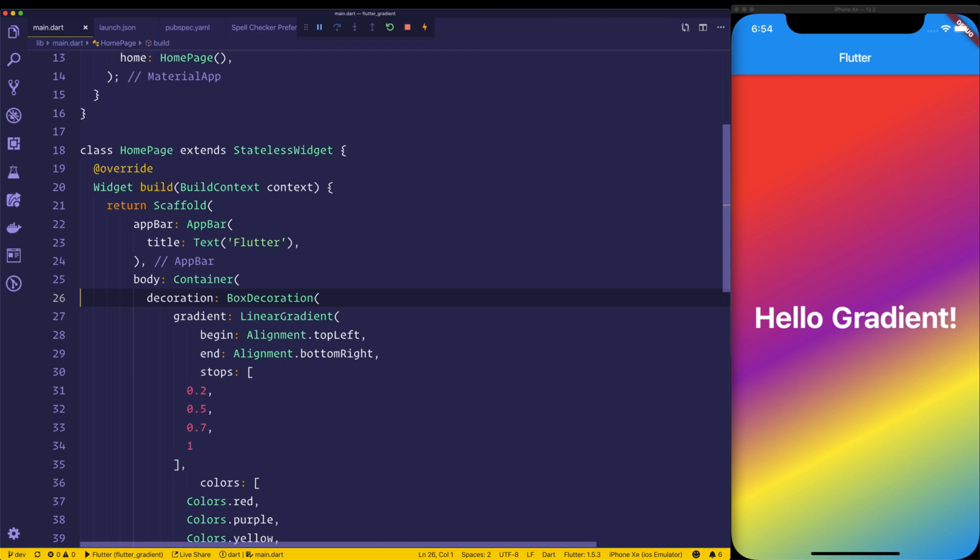But what if we wanted to add a gradient to our app bar? How would we do that? Well, we'd need to use a plugin at this moment. It isn't possible, or rather it is possible if you create your own app bar, but then of course you maybe lose out on some native features.